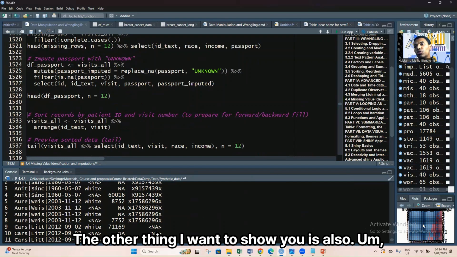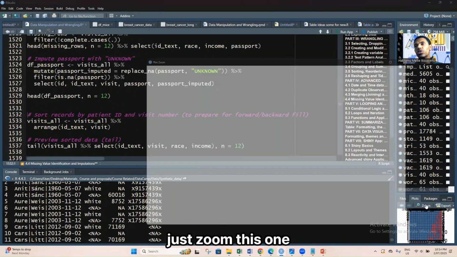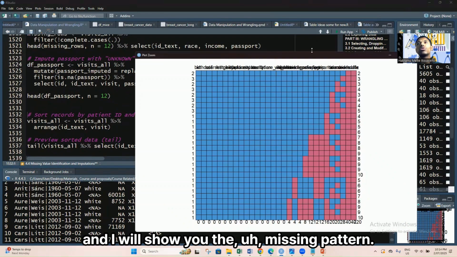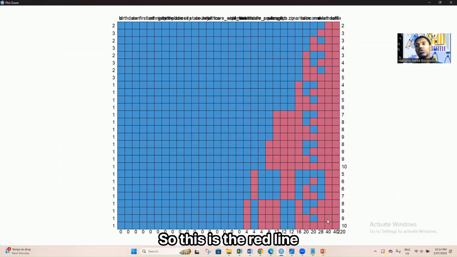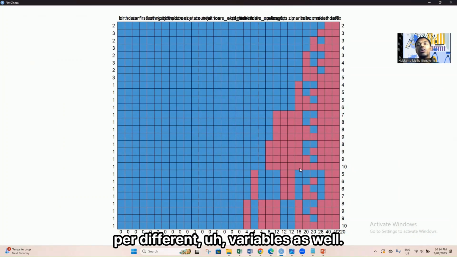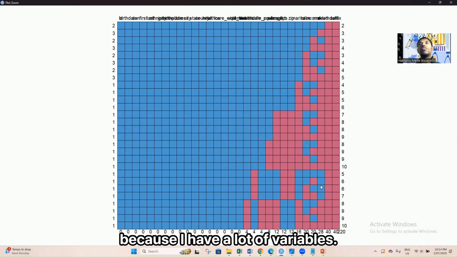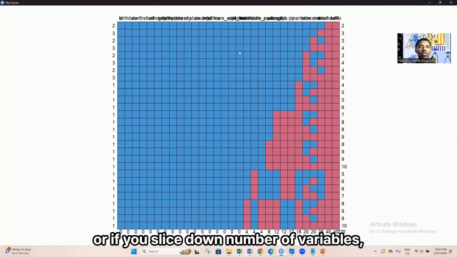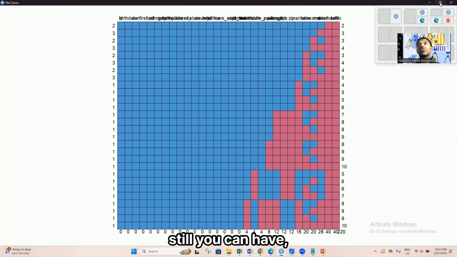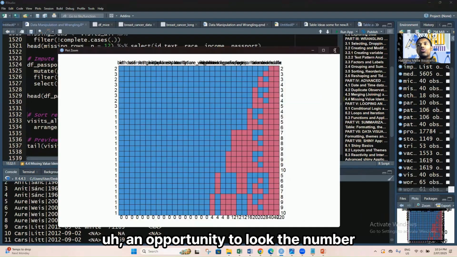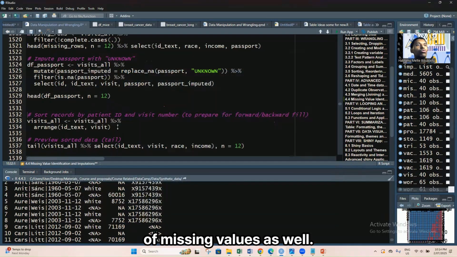The other thing I want to show you is the missing pattern. I'll just zoom in on this one. The red line shows how many missing values there are per variable. These reds show the variable names at the top, but because I have a lot of variables, it is not really readable. But if you expand a little bit more, or if you slice down the number of variables, you still have an opportunity to look at the number of missing values as well.